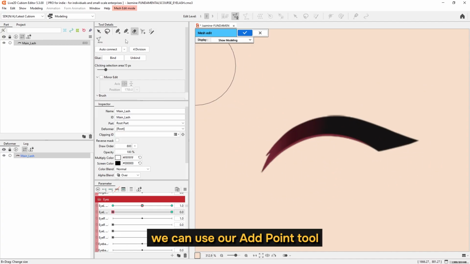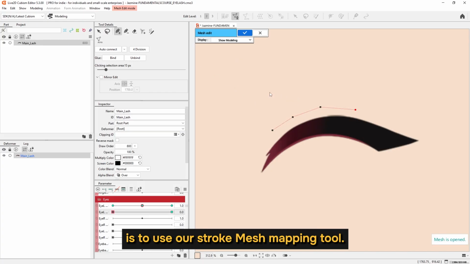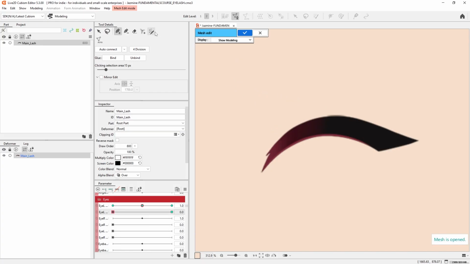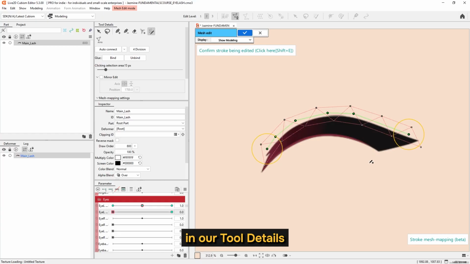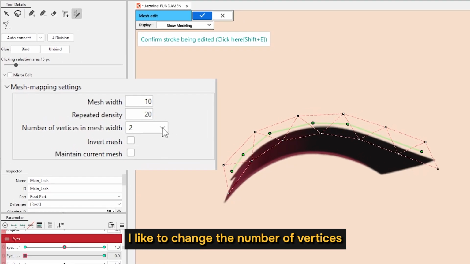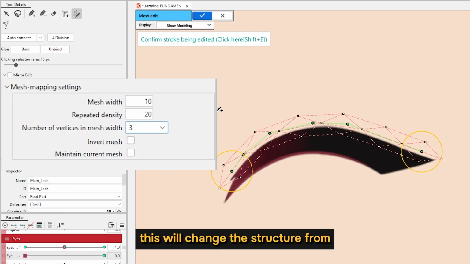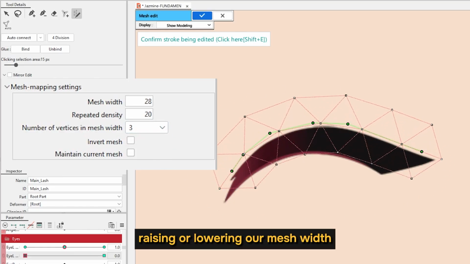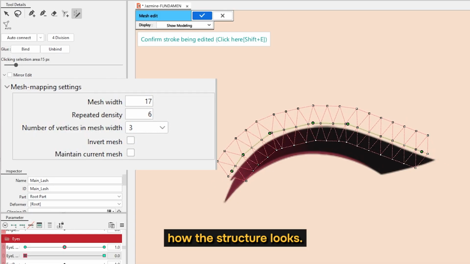Like mentioned before, we can use our add point tool to add points to our art mesh, but the better way to do this is to use our stroke mesh mapping tool. With this tool selected, you can left click and draw a line along the edge of our art, and you'll see a structure appear. In our tool details window, you can see that some settings appear for this structure. I like to change the number of vertices in mesh width to 3, and you'll see that this will change the structure from being 2 vertices wide to 3. Raising or lowering our mesh width and repeated density numbers will also change how the structure looks.